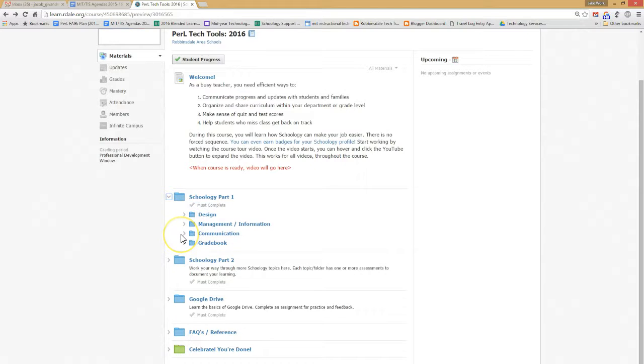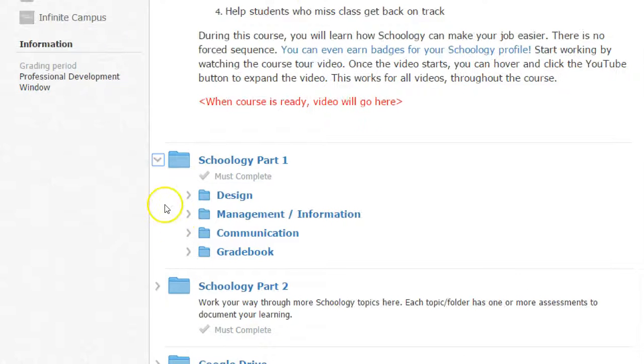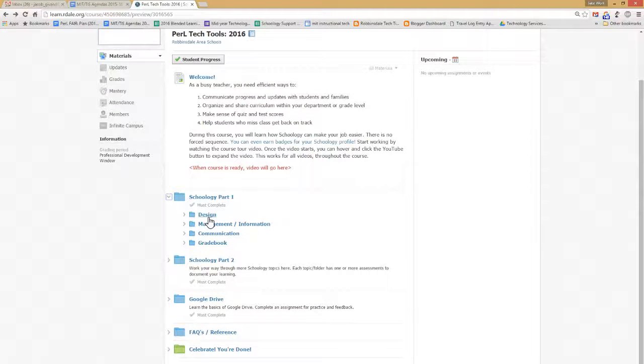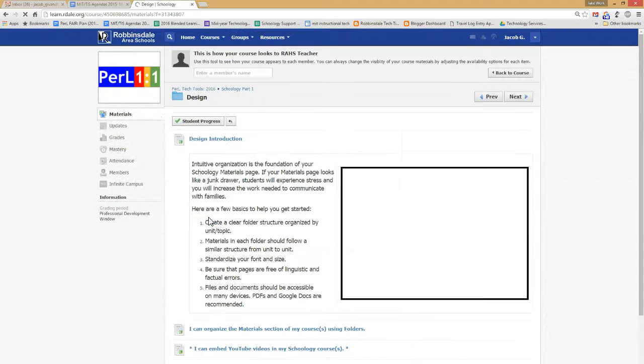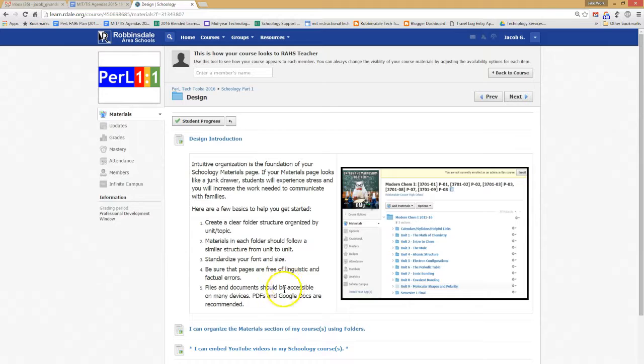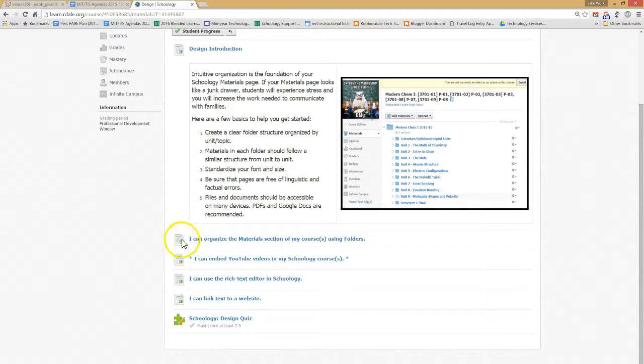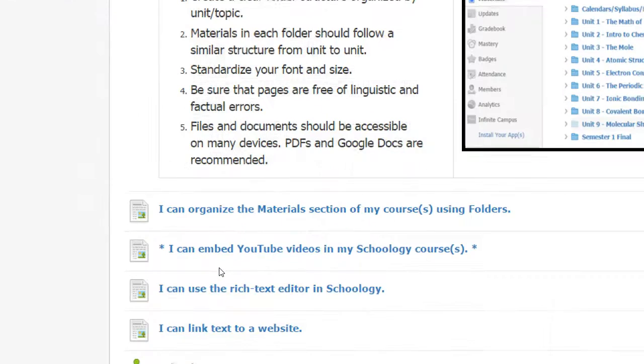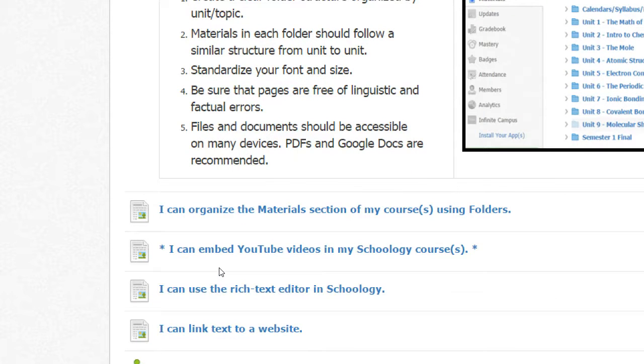Okay, so Schoology Part 1, when I open that folder, and I just did that by clicking here, I can see that there's actually 4 topics in there: design, management, information, communication, and gradebook. Each of these topics has an assessment at the end. So what you're going to see when you look inside one of these, we'll click on design here. You're going to see an introduction. There's not always an introduction exactly like this, but then you see these links. And what these are is these are things that you can learn about in this folder.